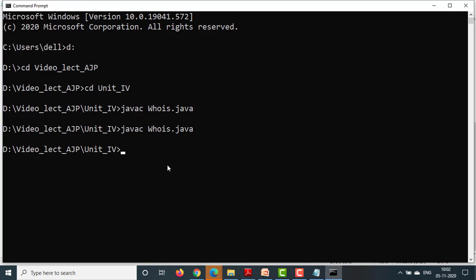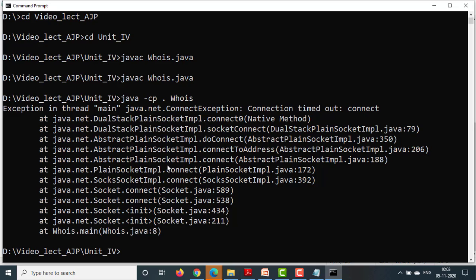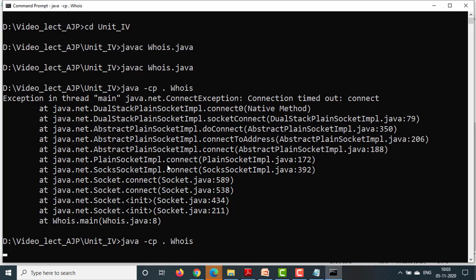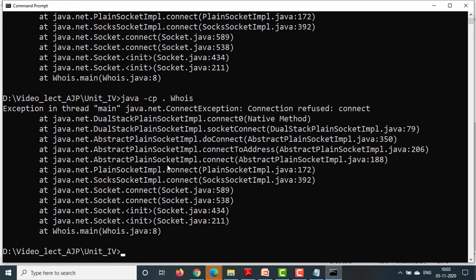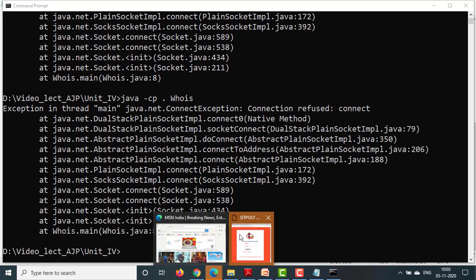javac Whois.java, compilation is successful. Now execution: java -cp . Whois. The output for the example is shown, or we have taken it in the slide also. Okay, see here: Exception in thread main java.net.ConnectException: Connection timed out. There is some problem connecting the socket to the internic.net server. Let's check whether the network is connected or not.